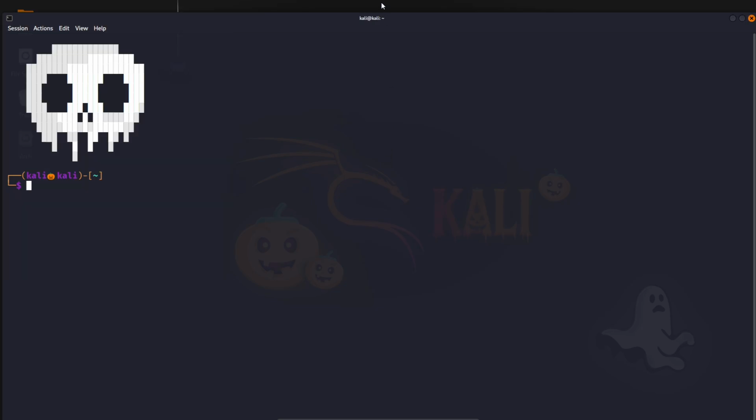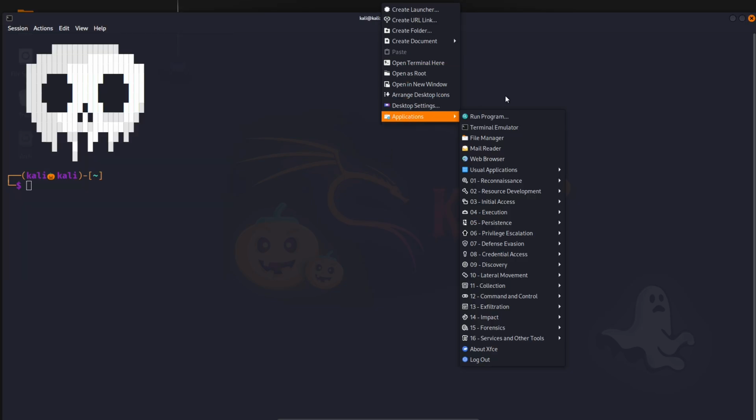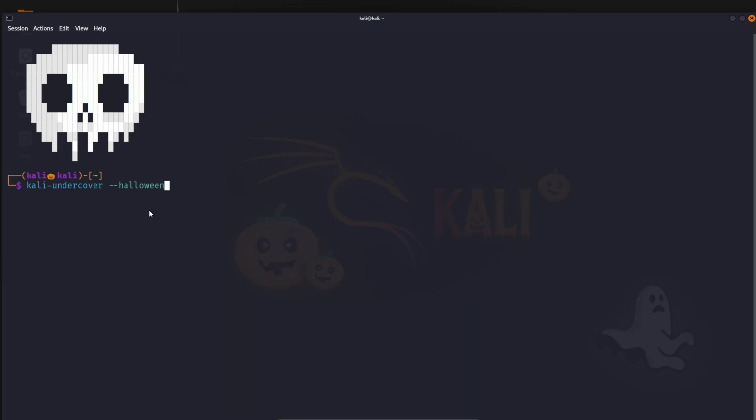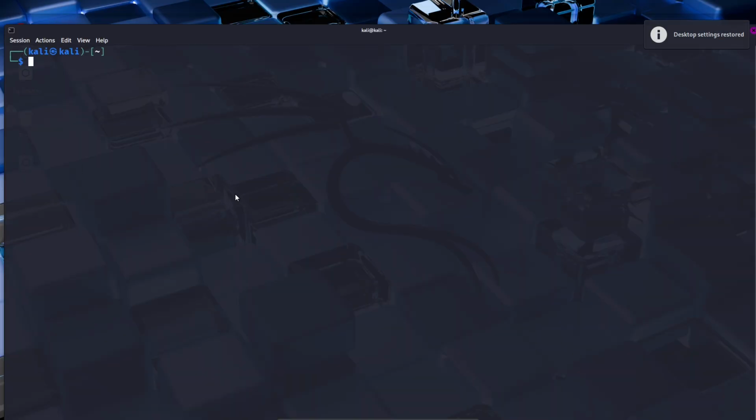Oh, and if you're feeling festive, check out the new Halloween mode for Xfce. Just fire up the terminal and run a simple command to transform your desktop into a spooky theme. It's a fun little Easter egg that adds some personality.